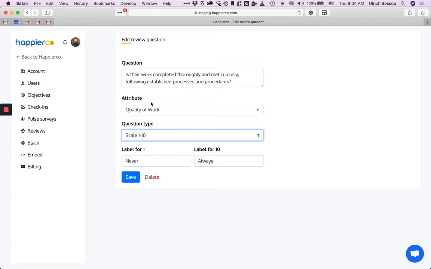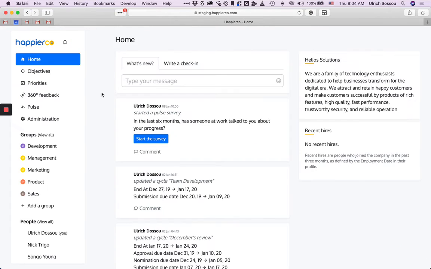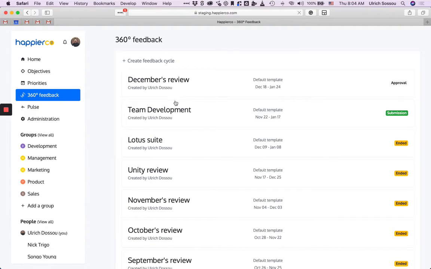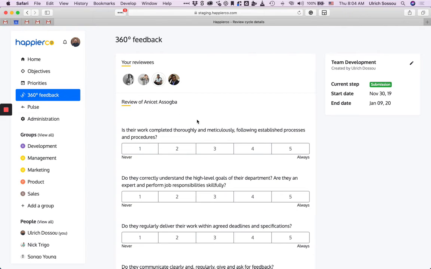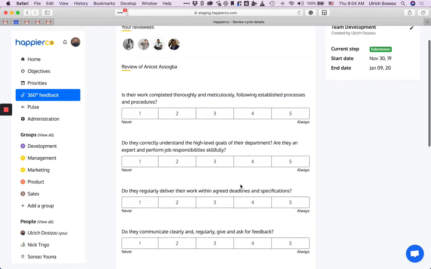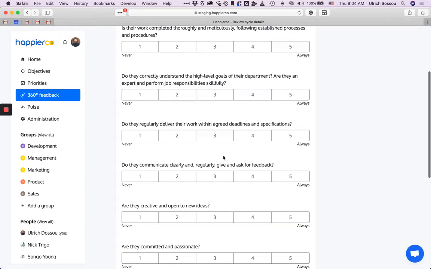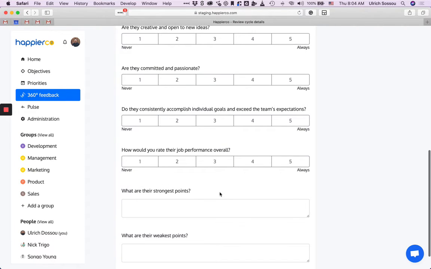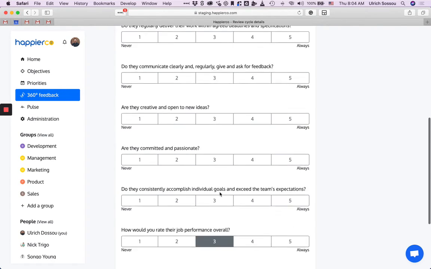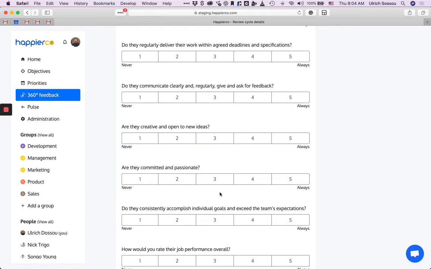So that's how you define the questions for the 360-degree feedback that you want to run. If I click here, for example, you can see what the employees see, and they can just answer the question and rate their colleague on the attributes that you have defined. So that's it for 360-degree feedback.